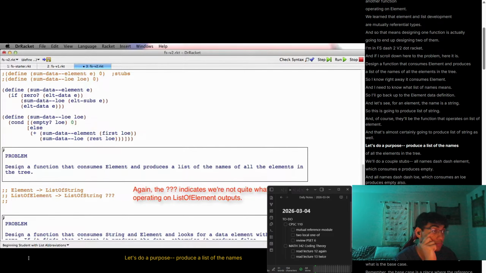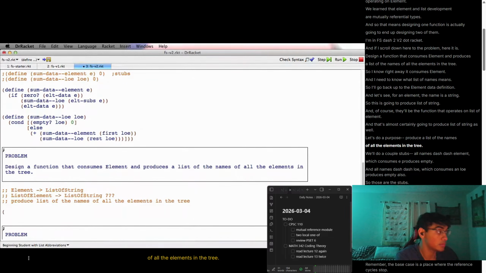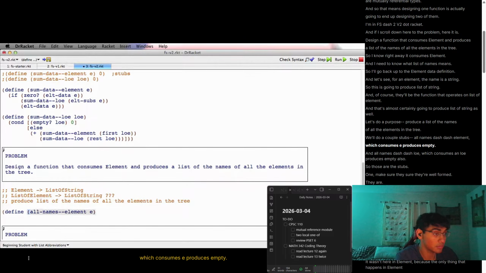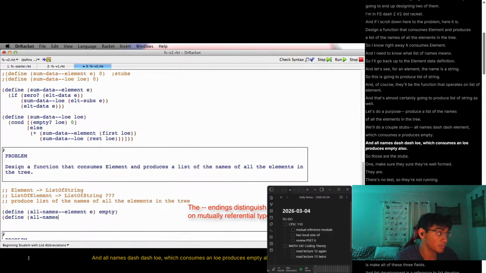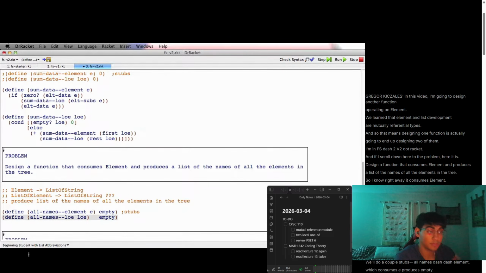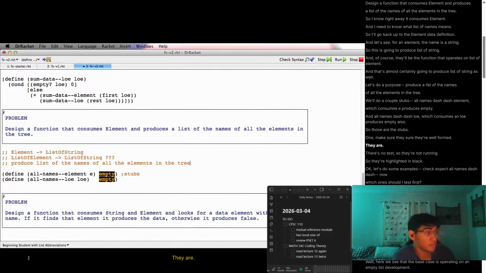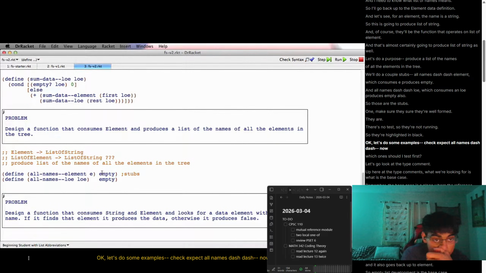Let's do a purpose: produce list of the names of all the elements in the tree. We'll do a couple stubs. All-names--element, which consumes E, produces empty, and all-names--LOE, which consumes an LOE, produces empty also. So those are the stubs. Run them to be sure they're well formed. They are. There's no test, so they're not running, so they're highlighted in black. Okay, let's do some examples.